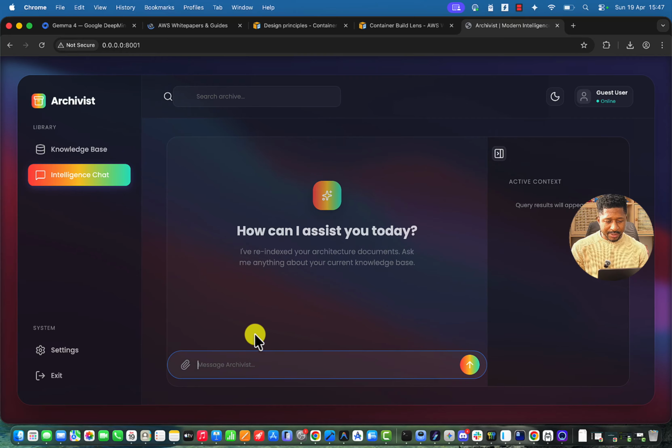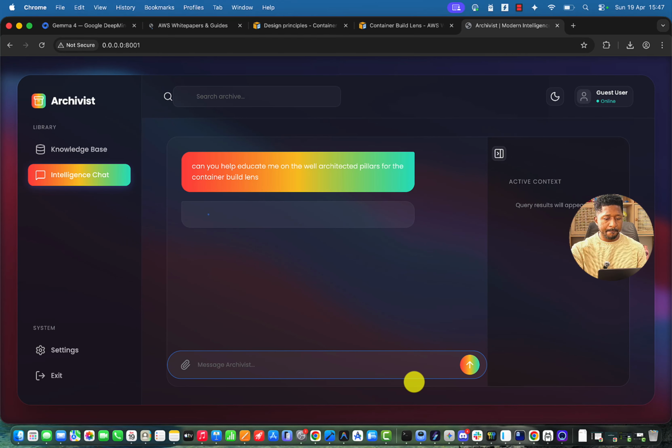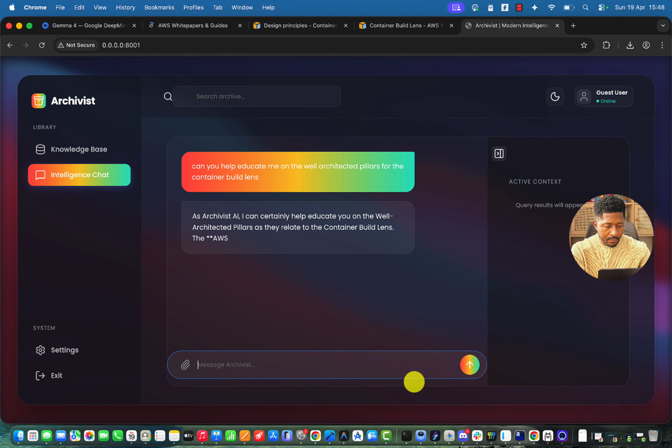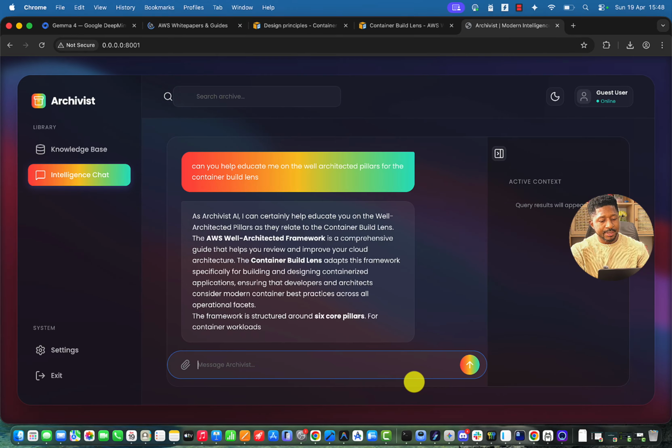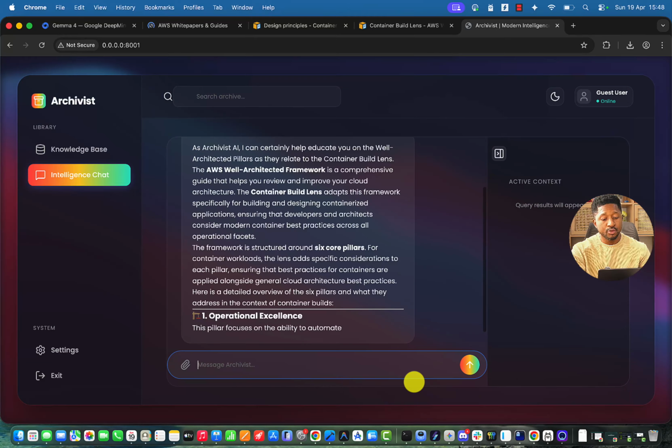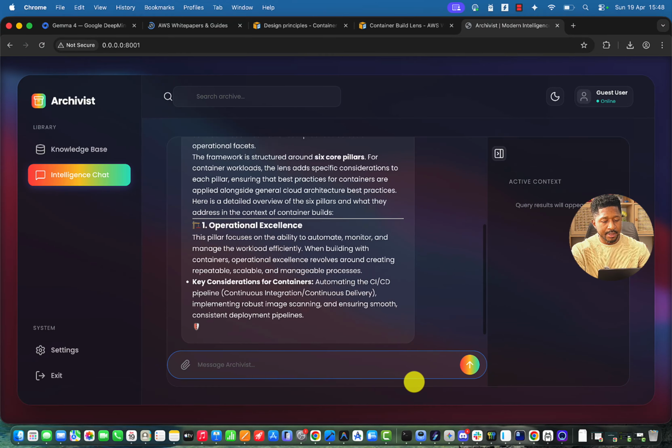So I can now go to the intelligence chat and maybe ask it a question like, can you help educate me on the well-architected pillars for, what's the name of the document? Container build lens. Okay, as you can see, it has read the document. It has queried the information from the vector database and is letting us know.